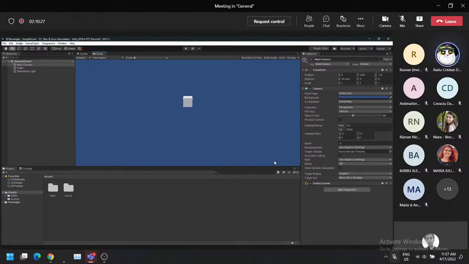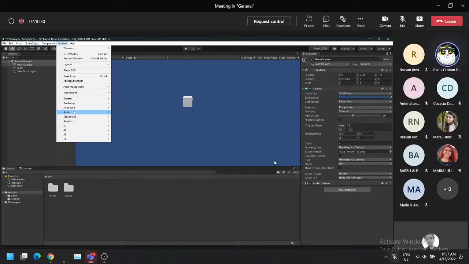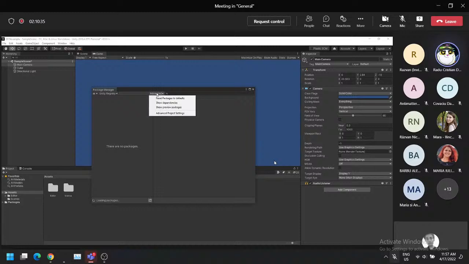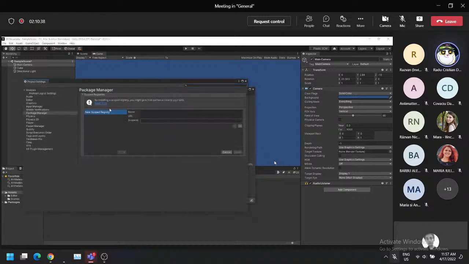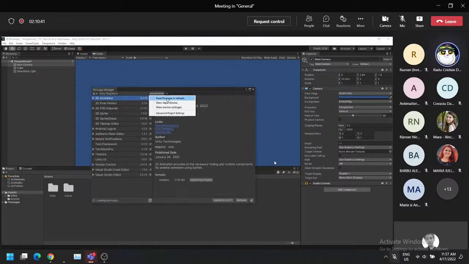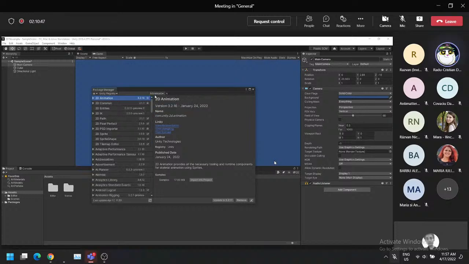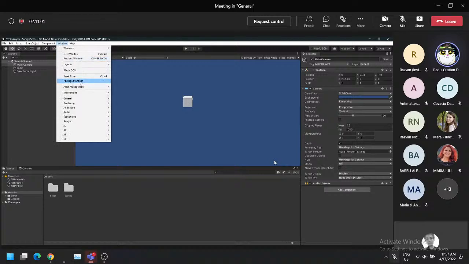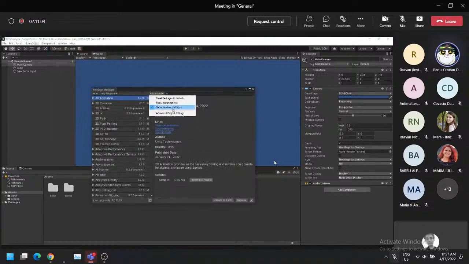So there's the device manager in a window. So you should go to Window, Package Manager. You should select Advanced Project Settings. No, this is not. Wait a second. Okay, the Show Preview Packages. Okay, so Window. Second. It's loading the preview packages. Okay, so you should go to Window again, Package Manager, and select the Show Preview Packages, and there's the simulator.